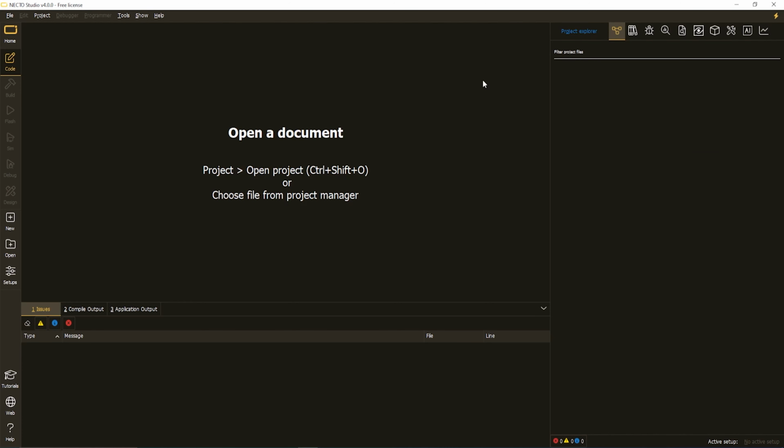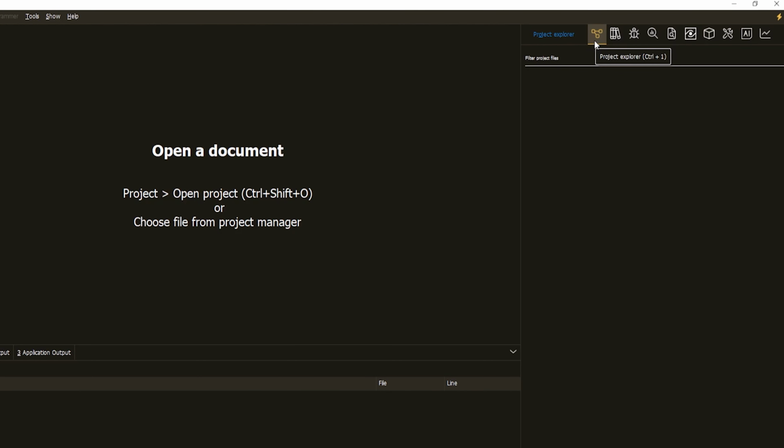Why do I have a desire to explain NECTO's Project Explorer? I would argue it has some advanced features which are worth mentioning. But before getting into advanced stuff, I should properly outline some of the basics of the Project Explorer. Here we go. So, I'm going to explain this guy over here, Project Explorer.